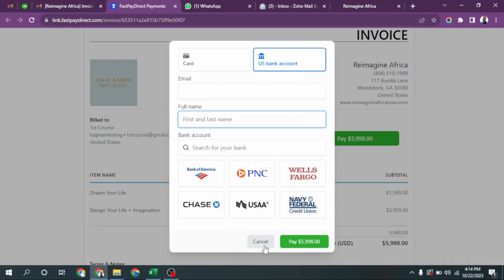So this is how you can send an invoice, and how the client will receive the invoice and can pay it. Let me know if you have any questions.